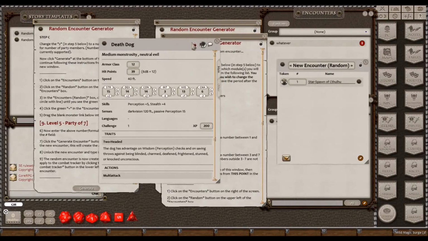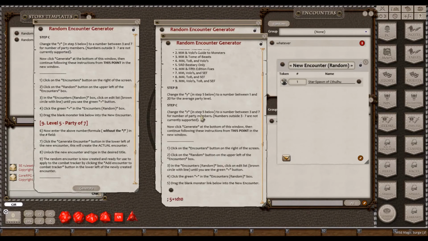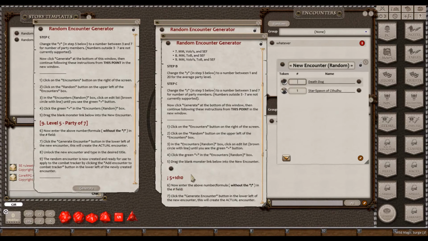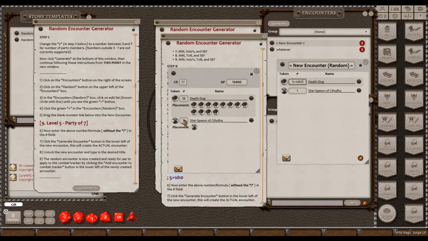And whoops, I clicked it open. Ooh, it's a death dog. Okay, so we're going to drag the death dog into here, and it tells you you want 5 plus 1d10 of those. So let's see what we end up with. Now remember, we said we thought that this would be 4 spawns. So let's say it was 4, just for the sake of example.